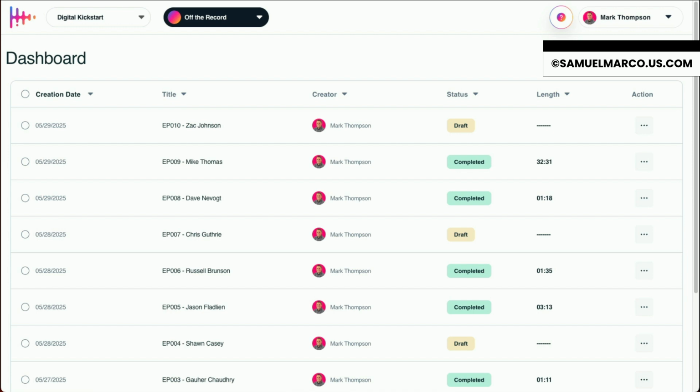This is where you're going to be able to see each of the different audiogram projects that you are working on. So you can see on the left here, you have the creation date, you have your title, you have who created it. You also have the status, if it's in draft, if it's currently being processed, or if it's been completed. Then you also have the length, and then you'll have some quick actions here if you want to edit the project, change the name, or delete it.